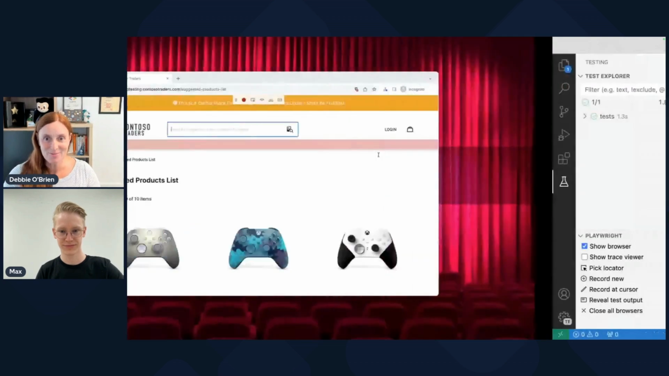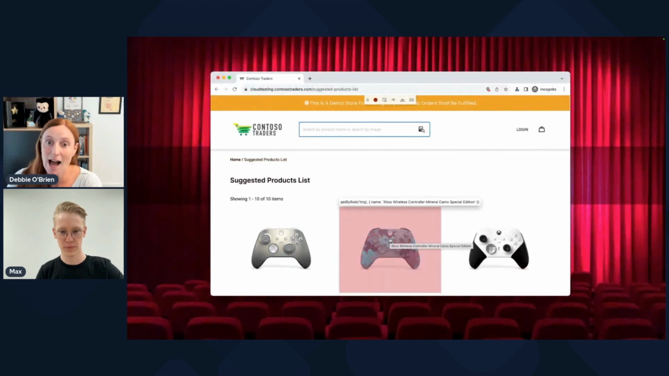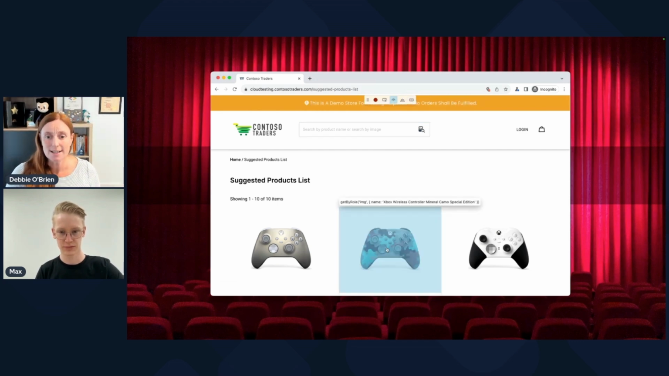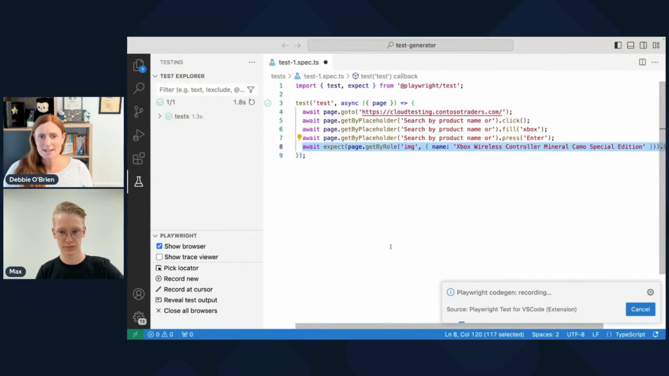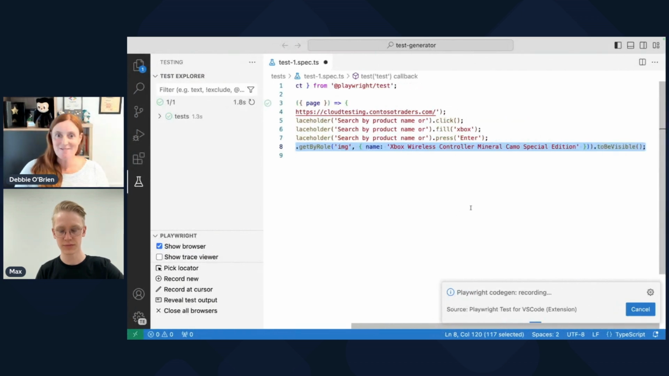But now is the cool thing, because now I want to make sure that this one is actually on the page. So I can choose, and it tells you here, assert visibility, assert text, and assert value. I just want to make sure this is visible on the page. I can click this and I click that. Now, if I go back to VS Code, it's saying expect the page, get by role, image, name. And if I scroll across, you can see to be visible. I've got my assertion in there.